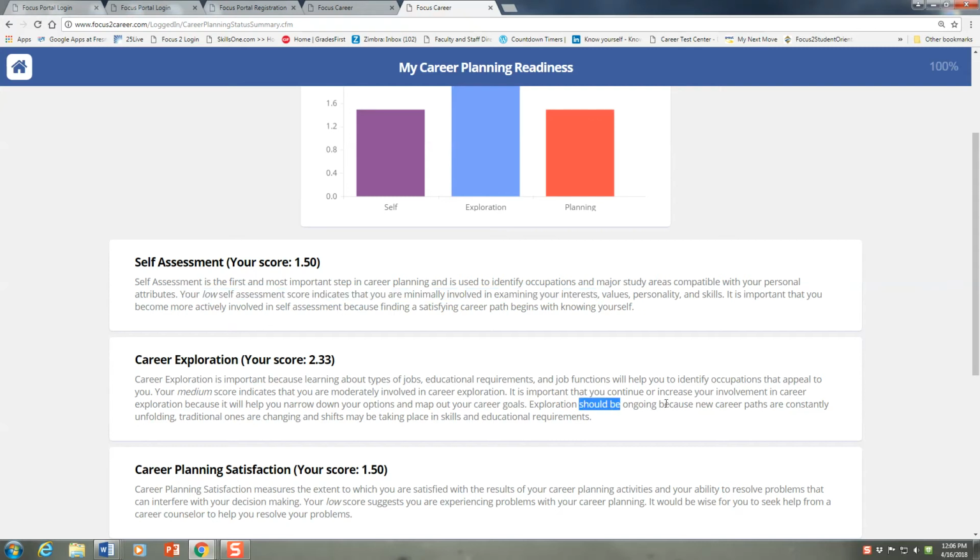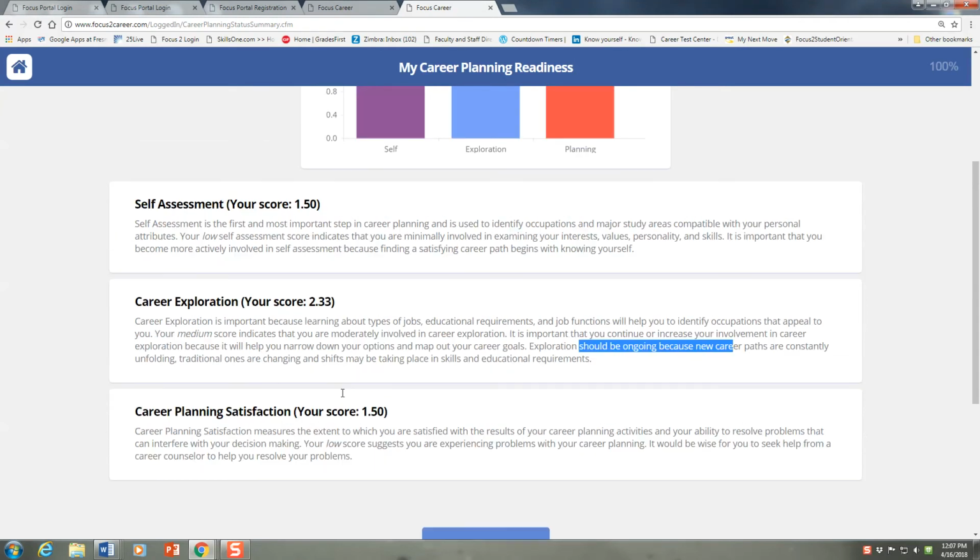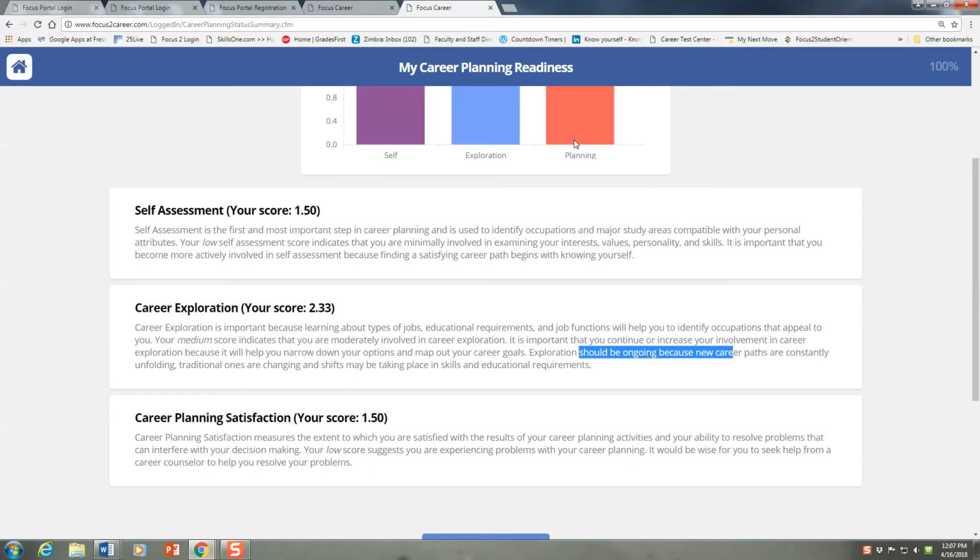It will also give you things that you should be doing. Ongoing new career paths are constantly unfolding. Traditional ones are changing and shifting. So keep up to date with what's happening out there in the real world. And then ultimately planning. This is where you should have a score of a 2.0 or above. If you are below a 2.0, that basically means that you're not quite ready to make a career decision yet. That's not any fault of anyone, except you just haven't been exposed to enough.